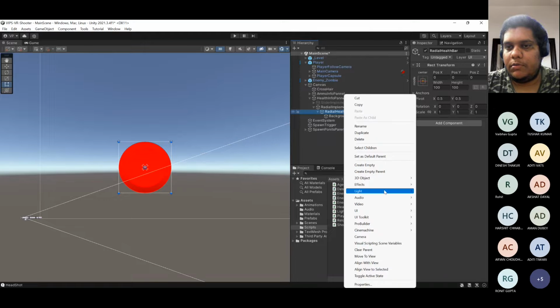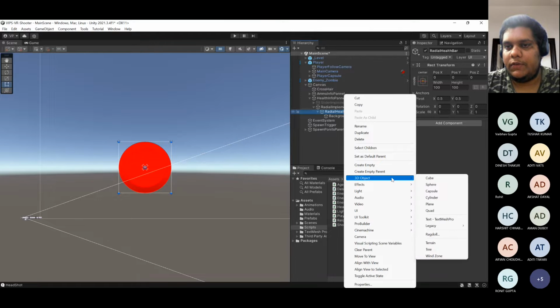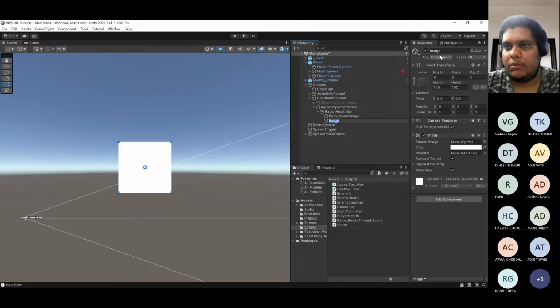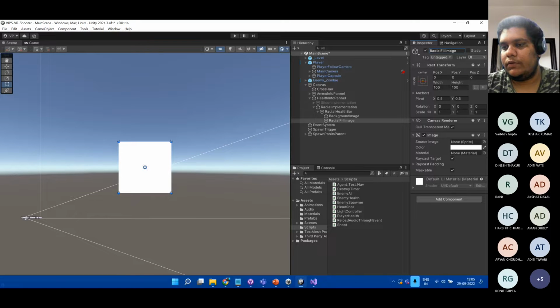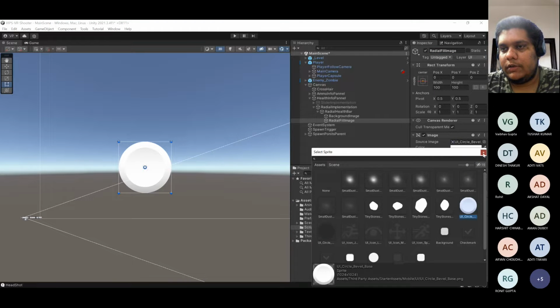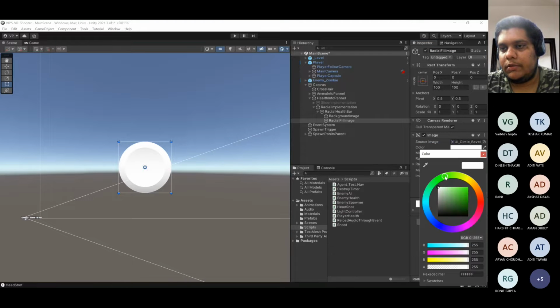Inside this, I can create one more image, which would be my fill image. So I'll call that fill image. Inside this image, this will be the radial fill image. How much time do we have left? We have 10 minutes. I think I'll be able to complete this part at least. And this color we can put somewhere green, like we did with that.